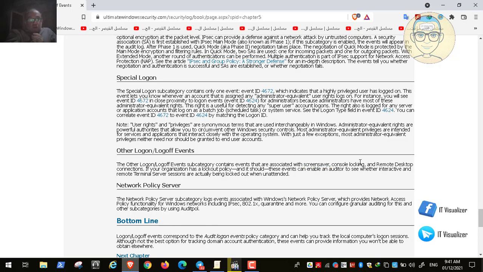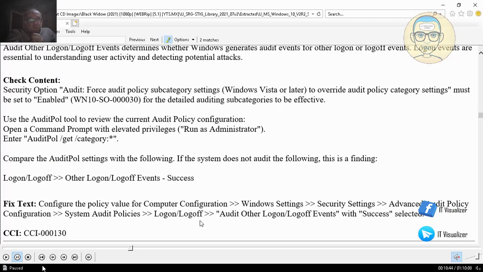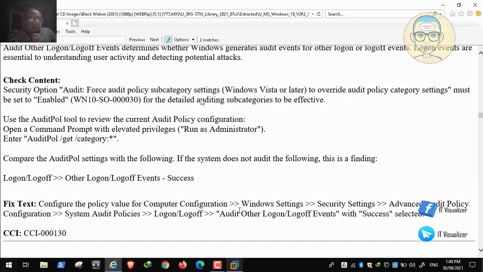Okay, console locking. If you are on a server, for example on a machine, and you have a console, you look at remote desktop connections. If your organization has a lockout policy, and it should, these events can enable an auditor to see whether interactive and remote terminal server sessions are actually being locked out when unattended. So here it is saying that if you are logging on remotely to a server from a workstation, you should monitor this kind of events, and the auditor should see them. This is very good to monitor. So this is what we mean by other login and log off events.